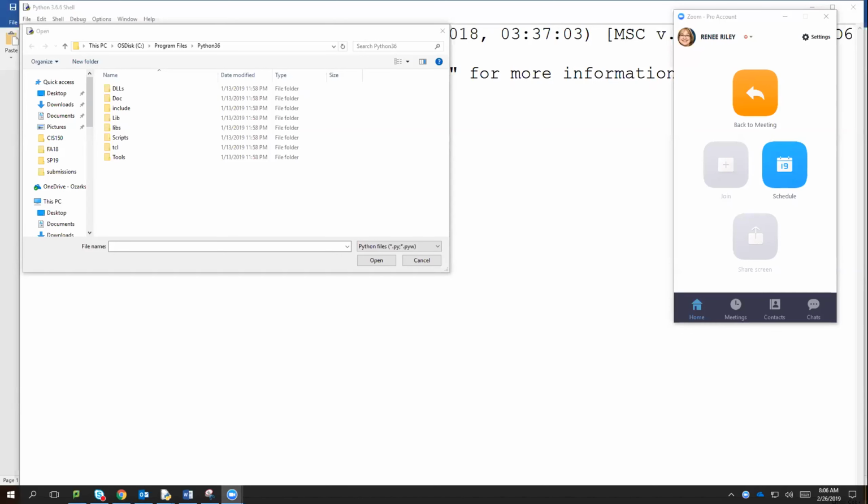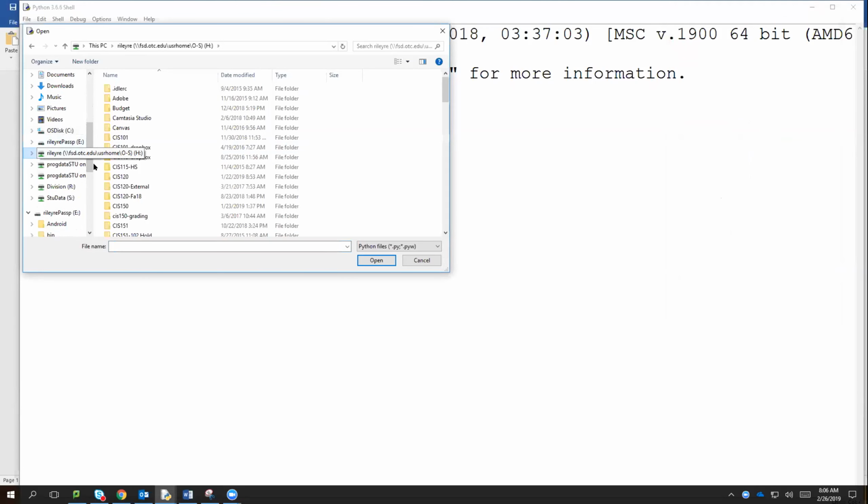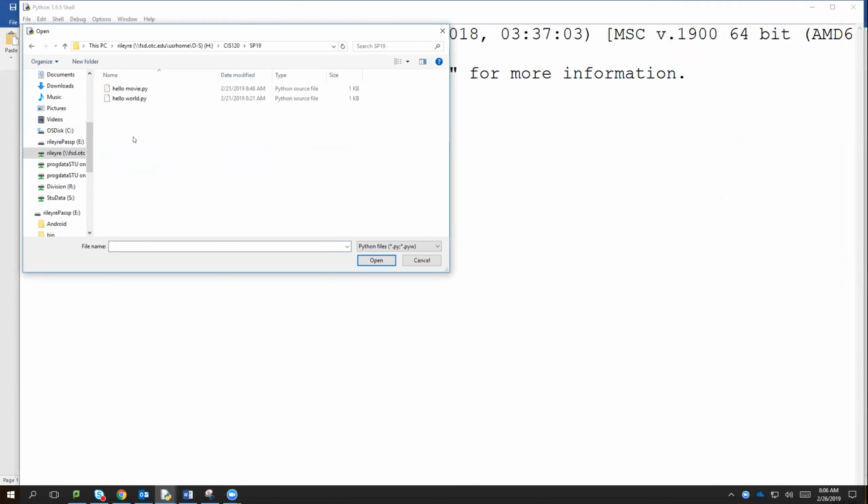Okay, should be seeming much better. Now, again, don't save in that Python library. I'll just keep harping about that because it causes so much trouble. I saved to my H drive, my CIS120 folder, now my Spring 19 folder, and we had saved 2 programs last time, right? We had Hello World, and then we had our Hello Movie.